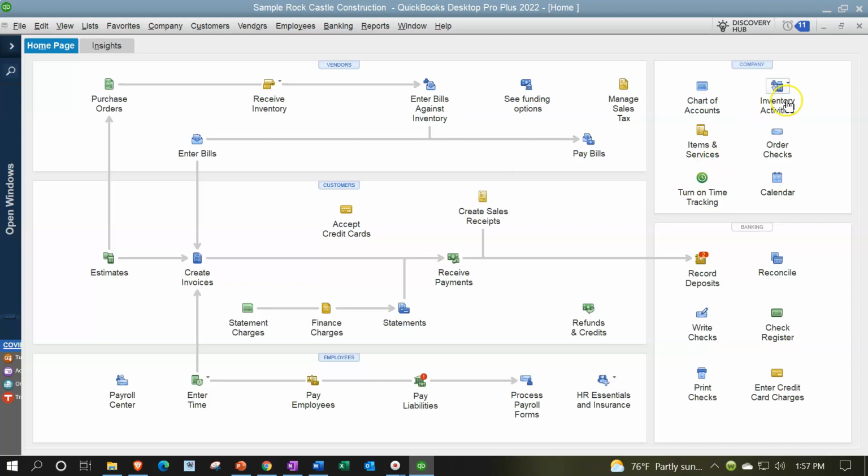And then we've got the inventory adjustments. So if we needed to make an adjustment to the inventory, possibly if we had like a physical count or something like that, we need to adjust the inventory. We have that item here. Then we've got the items and services.